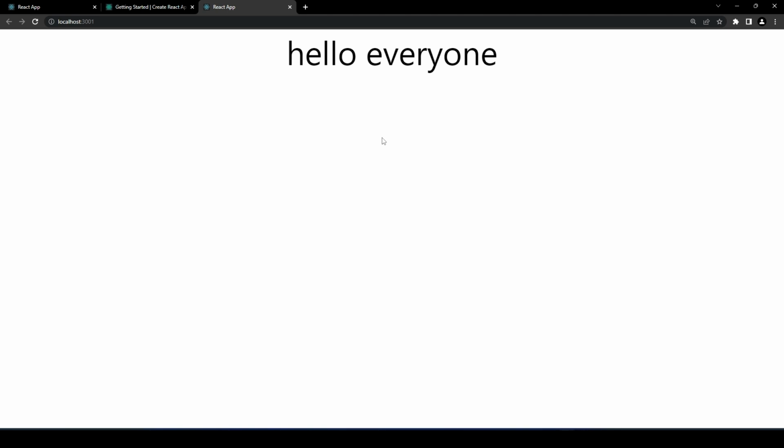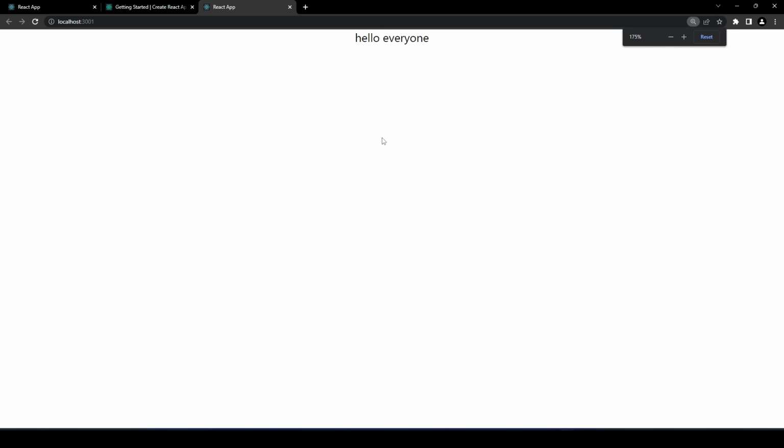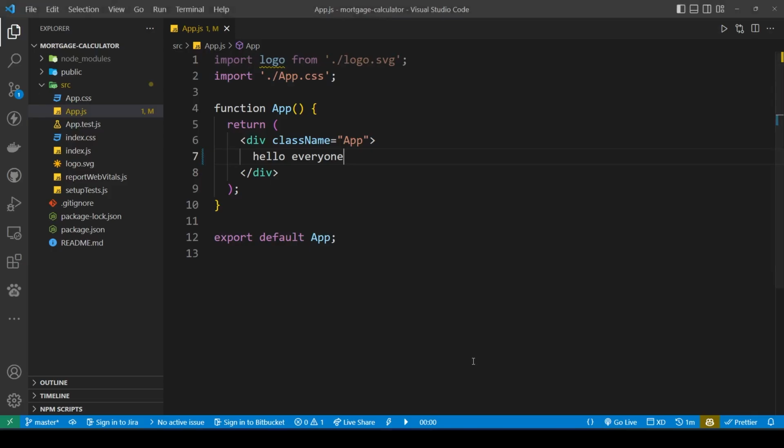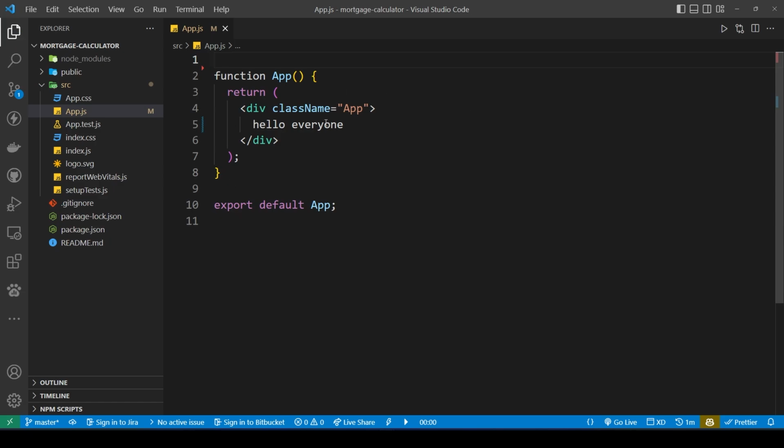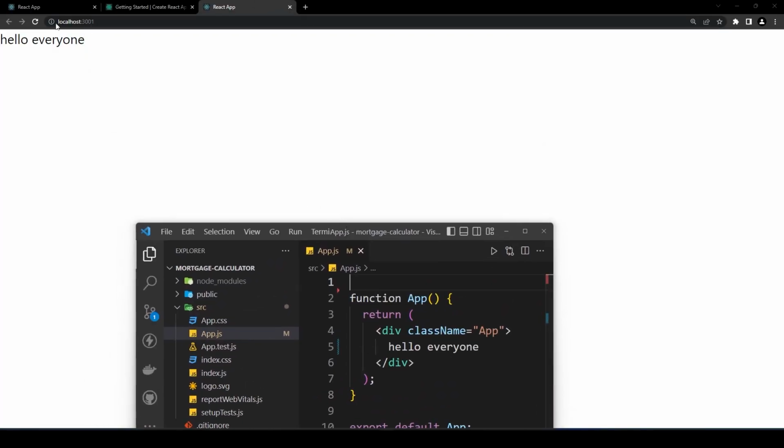Hit Ctrl on your keyboard and scroll out using your mouse wheel like this. There we go. It's zooming out. Okay, so I'm going to keep it up to this portion. I'm going to go back to my VS Code here, and then do you see this logo and this import app CSS? I don't need both of them, so I'm just going to remove them, and I'm going to keep it like this. Okay, save it. Let's see the result. There we go. Okay, the default CSS is gone.